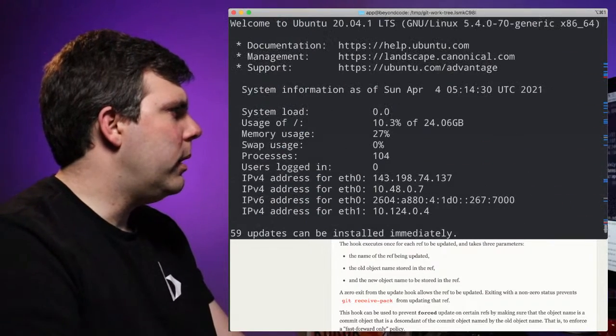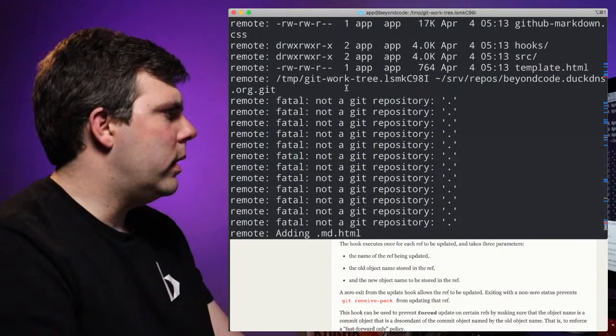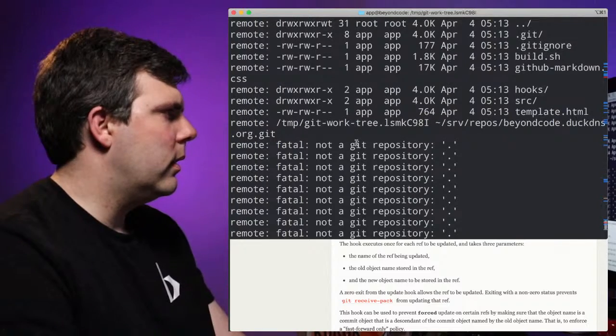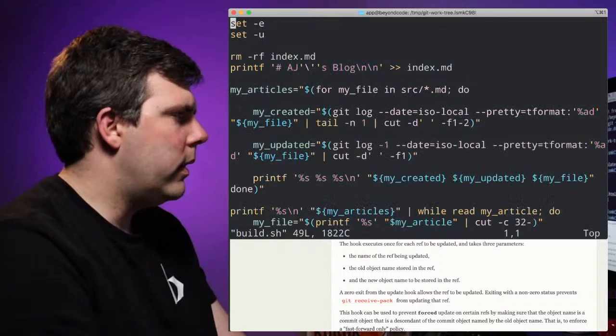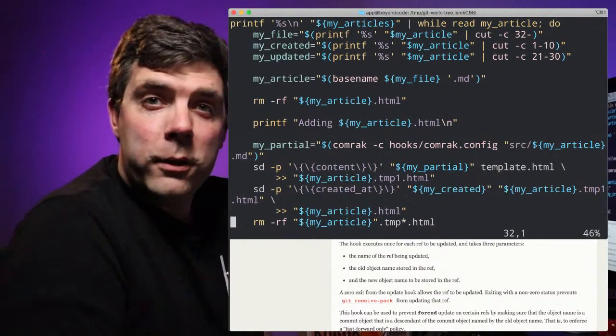All right, what is it complaining about? It's complaining not a Git repository dot. Huh. I really don't know what to think of that, to be honest. Well, I think I'm going to have to call this one a failed experiment.